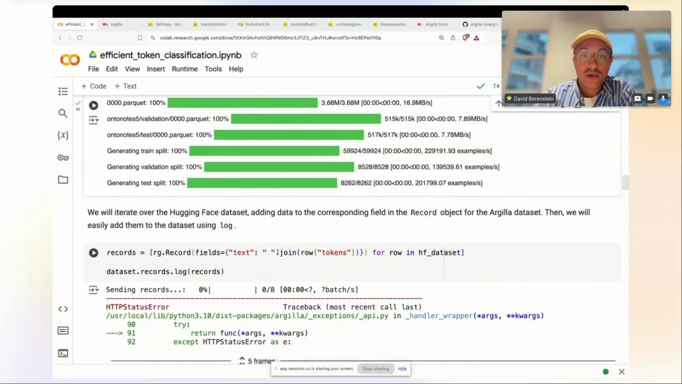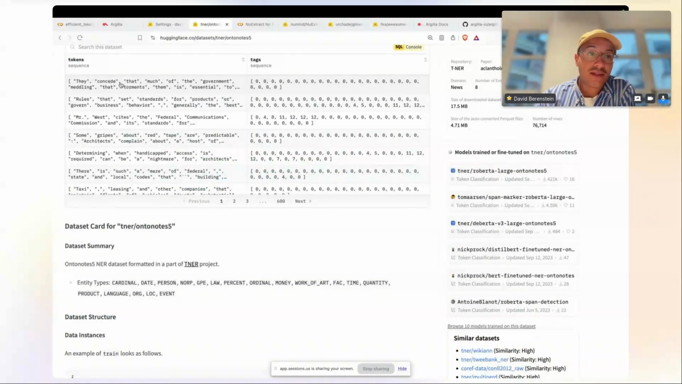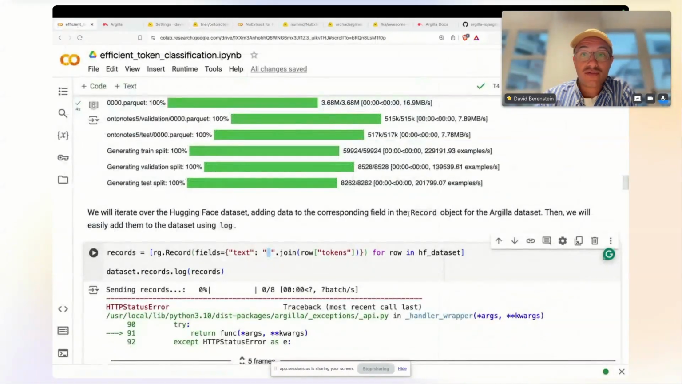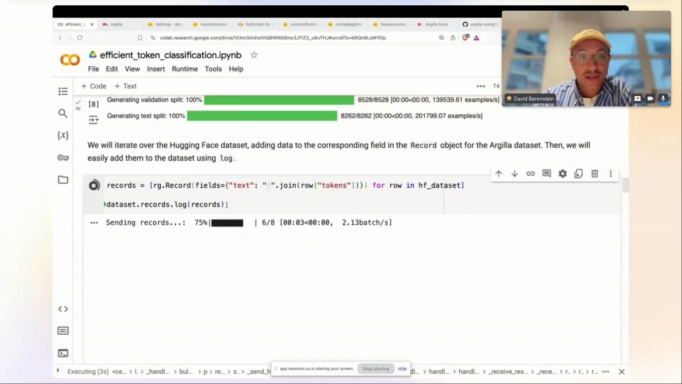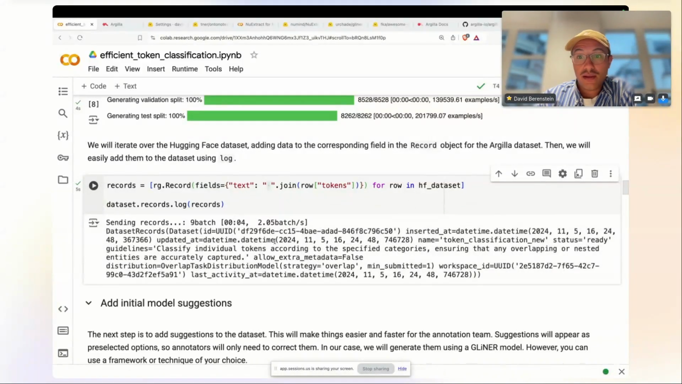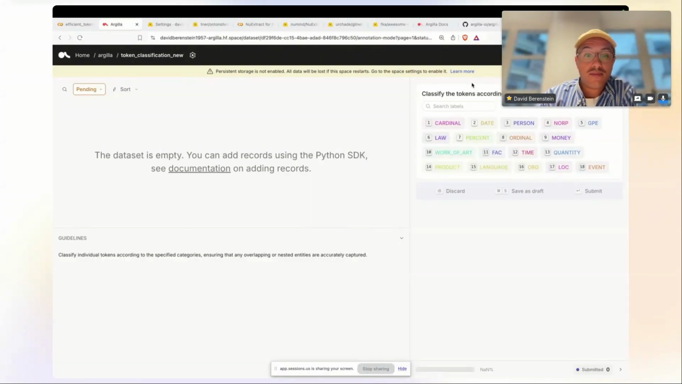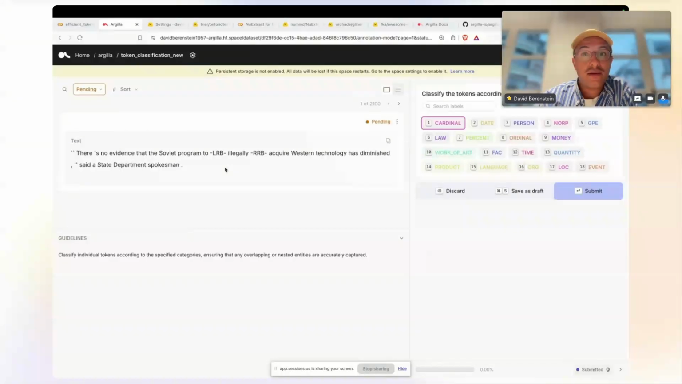So we'll join the tokens and add a space in between for each one of these rows, because as you might have remembered, they are represented as a list of individual tokens, like we see here. After joining them, we'll add them to the field representation for each one of these records, and then log the records into Argilla. So in this case, these records are going to be added. We have this updated definition of the dataset, and we can go back to Argilla and maybe refresh the page, and then we actually see that these records are available here.